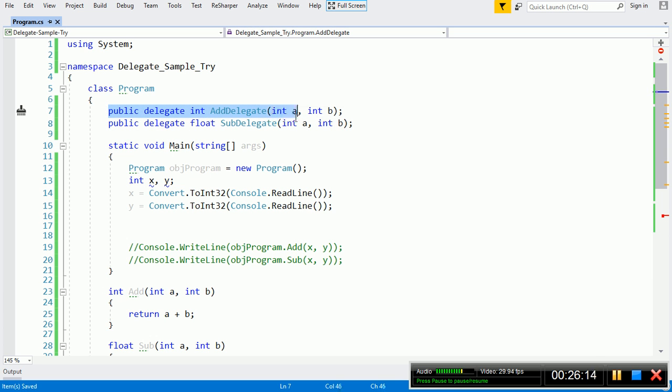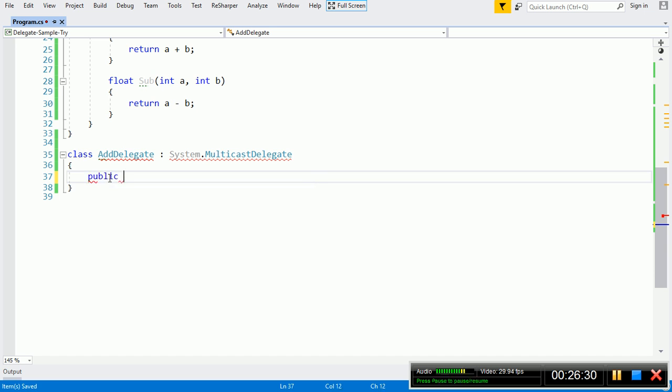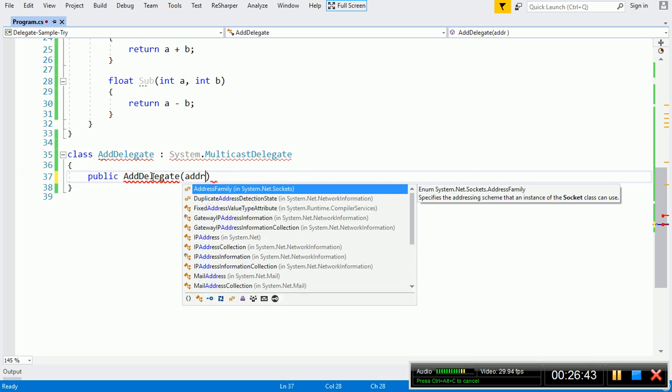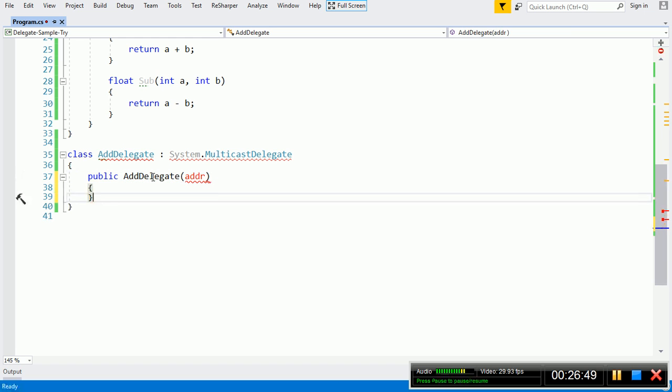The line public delegate int add delegate (int, int) will generate a class like this, and within this class it will create two special methods. One of the special methods is the constructor. How will the constructor look? The constructor should have the public access specifier, then the name of the function, and then it will collect the address of the function which we want to call. I will use add here just for reference. I am typing this just for you; we actually don't need to type this, as it is automatically generated by the compiler itself.